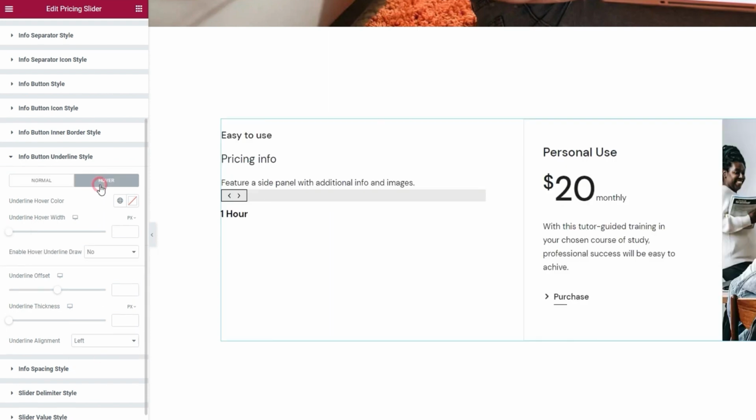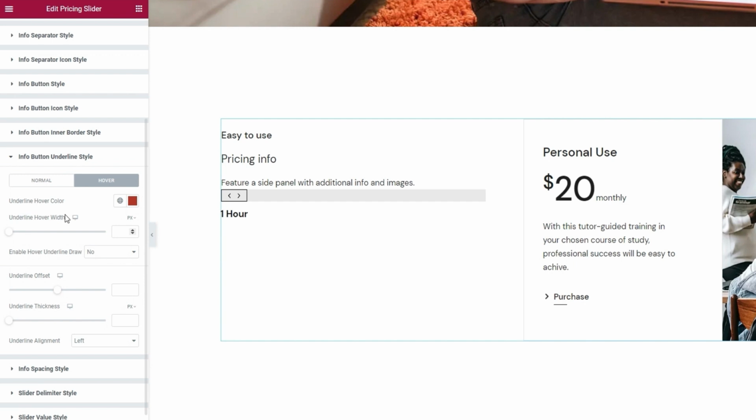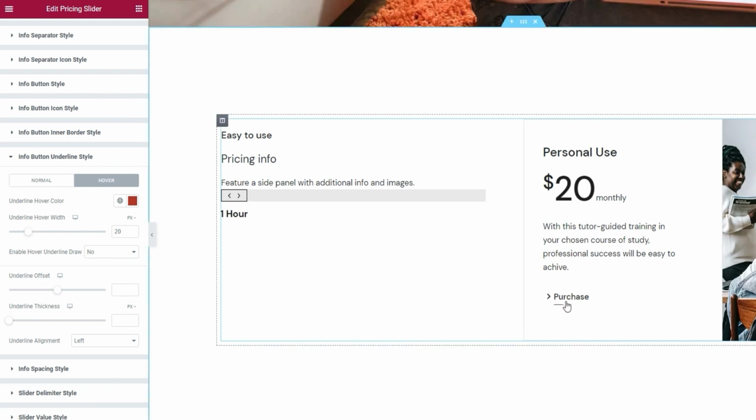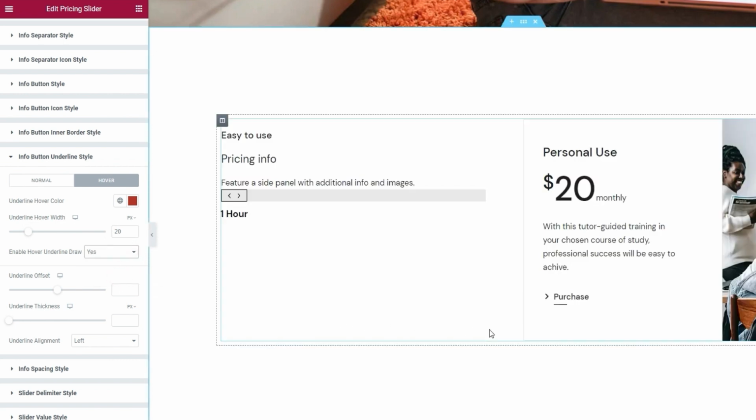Over in the hover settings, we have the underline hover color option. I'll set something so we can see it. And I'll adjust the underline hover width while I'm here, so the line doesn't run away from me when I hover over it. And now when we look, the line on hover has both a new color and a new width. We have one more option in the hover settings. It's the enable hover underline rule. If we switch it to yes, it will add a special animated effect that makes the line vanish and be drawn again on hover. There, see?